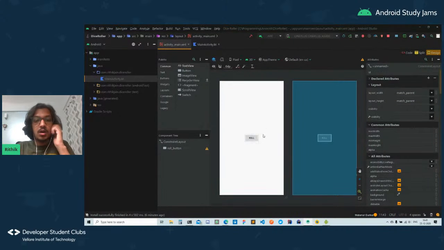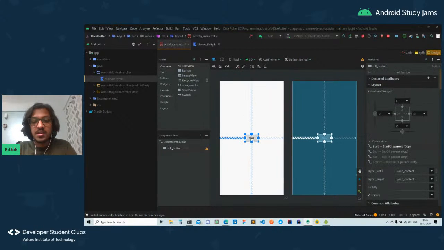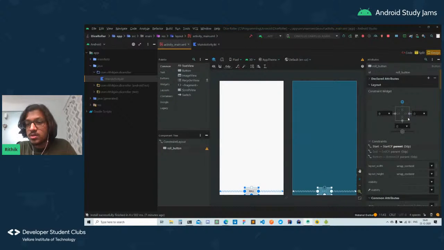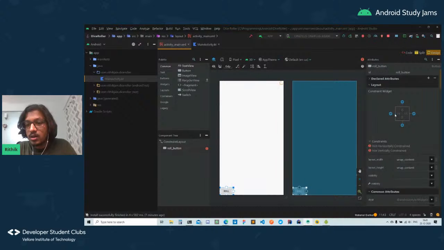Now, since we'll be placing this roll button not exactly in the center, but below the image view, for now we can just clear all the constraints of this roll button. To do that, we go under the attributes and under the constraint widget, and we can clear all the attributes. Clear, clear, clear. Now this roll button does not have any constraint to it.